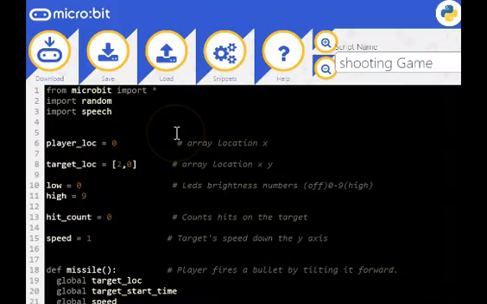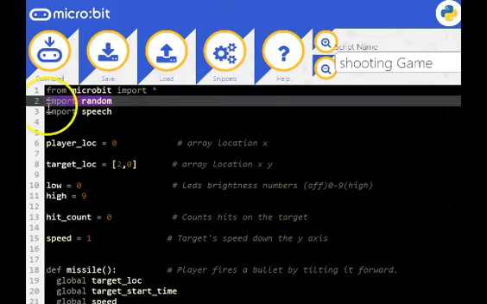So at the beginning of the program, you'll see that I have to import the speech and I have to import random. That helps the bullet appear at random places before it goes down the array. As it starts off, the player location starts at 0. That's at the bottom of the x-axis.